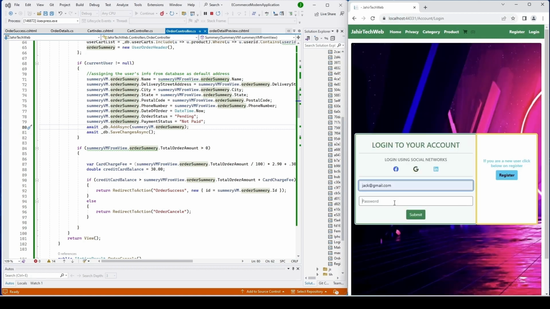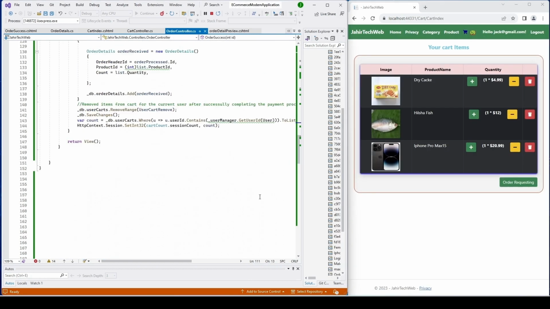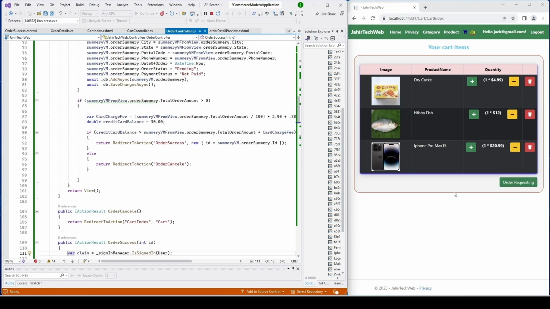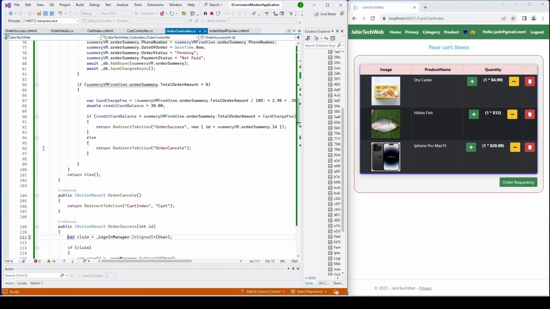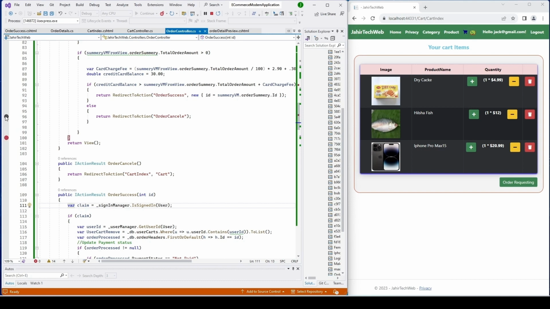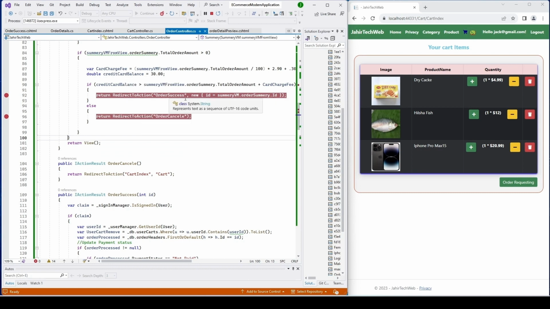Login, submit, check it. So friends, let's go ahead and test it again. I'll put a debug point over here. I'll put one debug point here and here inside. If the card balance meets the requirement, then it will route to our order success page. If not, then it will go to the order cancel page.